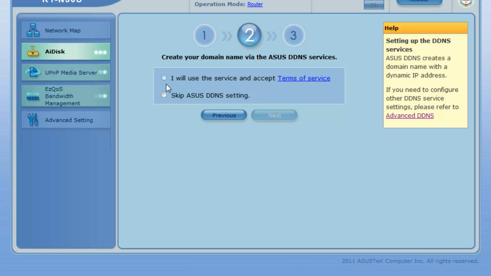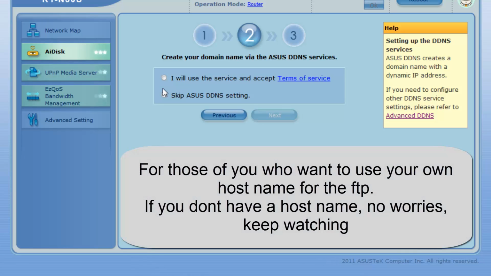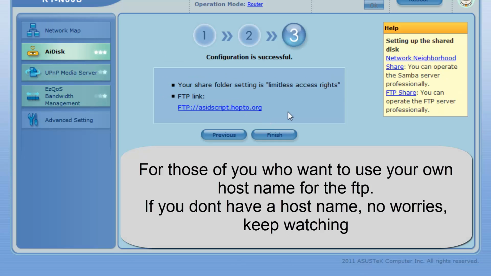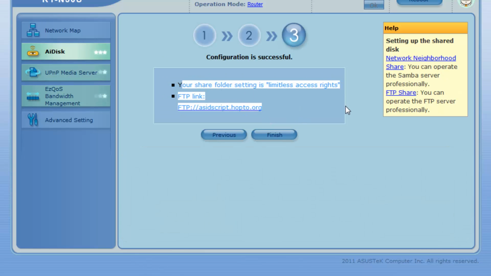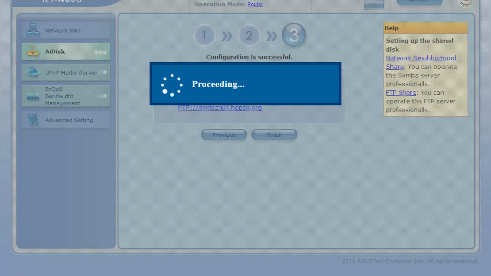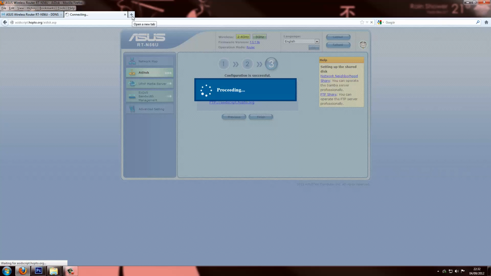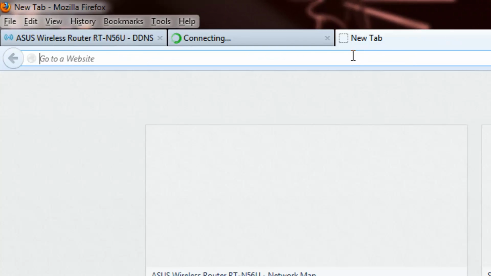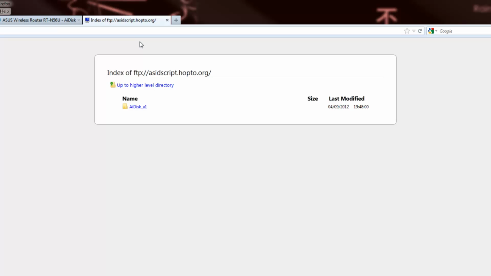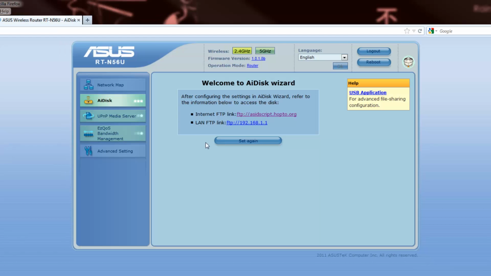Click next. I'm going to use my own FTP, my own hostname for this FTP, so I'm going to skip. Click on next. I'm going to take note. Okay. Now we can see. You see? Let's give that a try. Finish. Open. Cool. So there's my disk. And that's how it works.